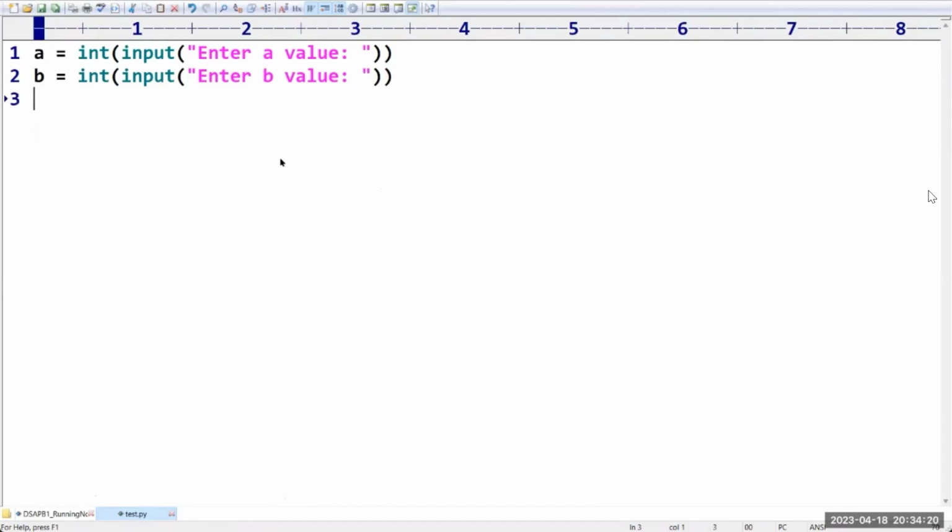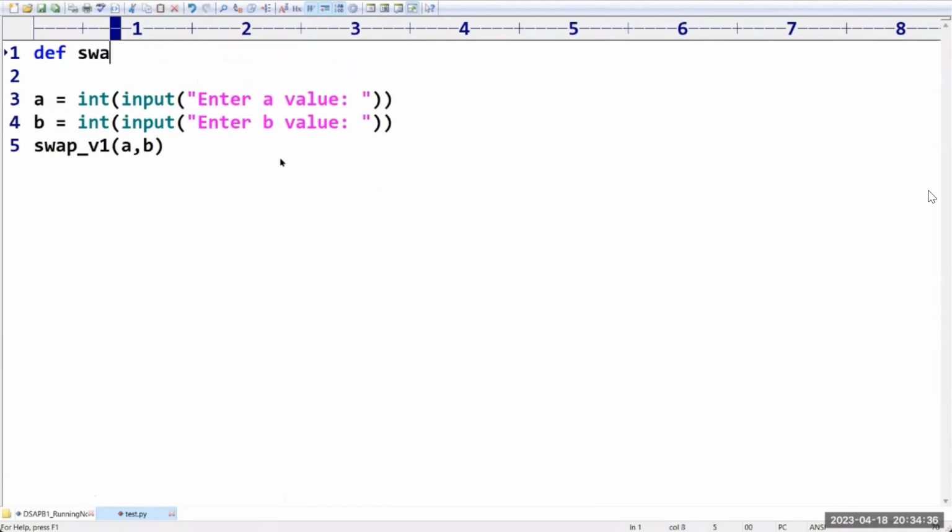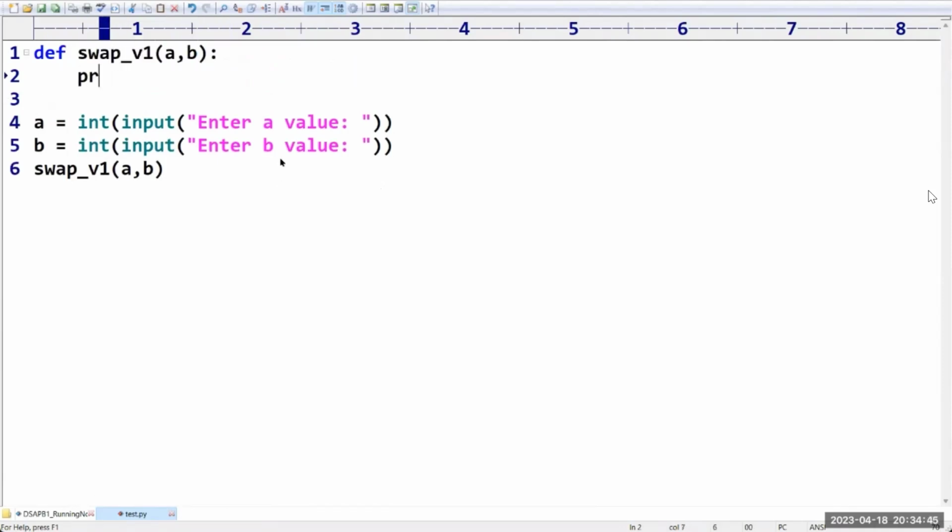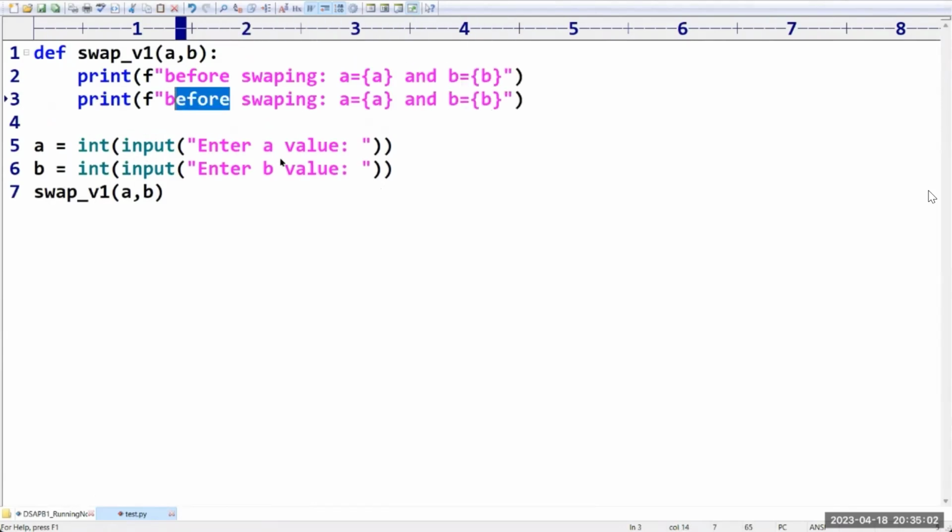Now I'm going to create a function, swap version 1, where I'm going to pass these two values a comma b, and this function has to be implemented in such a way that we interchange the values. Very simple. Here I want to print, using a formatted string, which you know very well: before swapping, my a value is a and b value is b. Then I print one more message: after swapping, a is equal to a, b is equal to b.